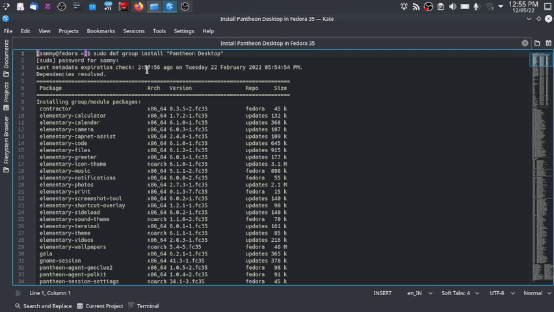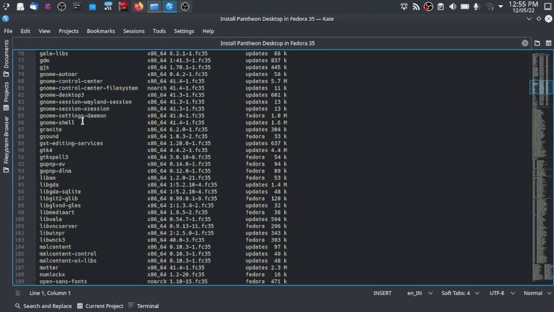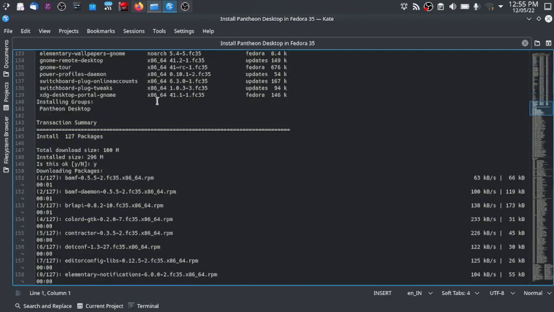After the metadata has been checked and dependencies resolved, it will show you a list of packages that need to be installed to satisfy the demand of installing Pantheon desktop on your laptop or PC. So this is the list of the packages that need to be installed for installing the Pantheon desktop group. The Pantheon desktop group will include these 127 packages. The total download size will be just 100 MB and the install size will be 295 MB.